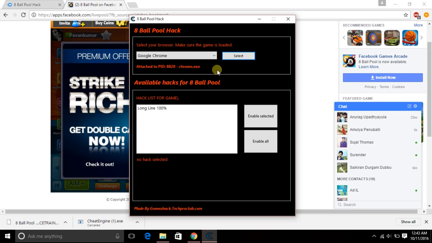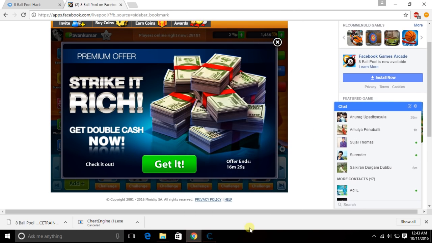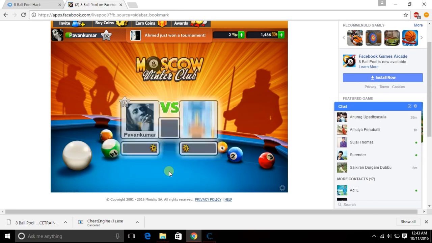As you can see, attach it to PID. And now what you will need to do is click on long line 100%, hit enable selected, hack enabled, enjoy it. Minimize out of it, do not close it, just minimize it. And just play the game and see the magic.